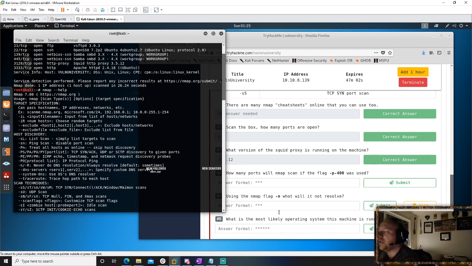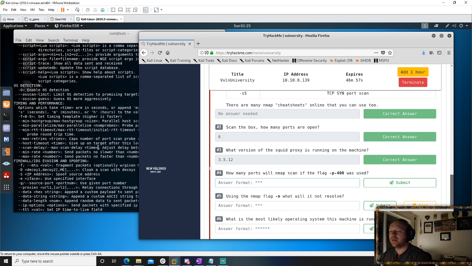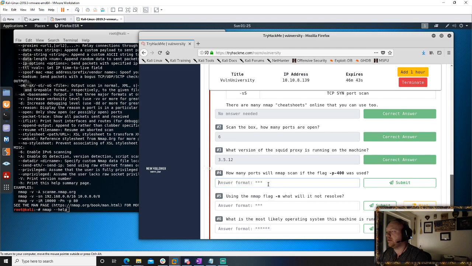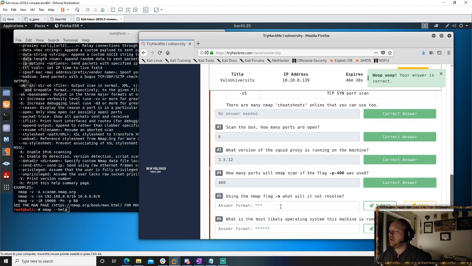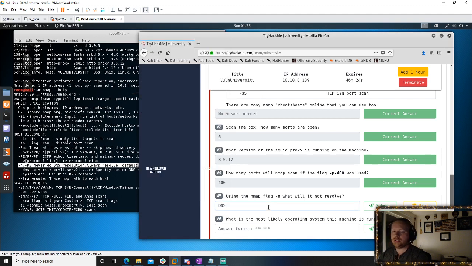So let's see if we can find out. I'm going to guess that if I do -p-, yep, exactly, Bloodbound. Here, I'll type it in again so you can see it on my screen. nmap space --help, absolutely. So I'm betting that -p- is all ports, but I bet if I type -p-400, it'll do 400 ports. And let's see, am I right? Yeah, I'm right. Okay, using the nmap flag -n, what will it not resolve? So -n, never do DNS resolution. So DNS.